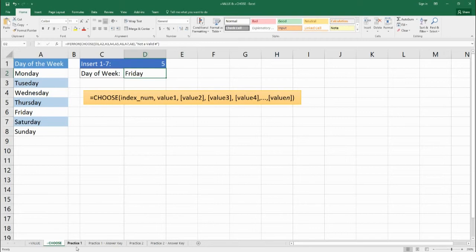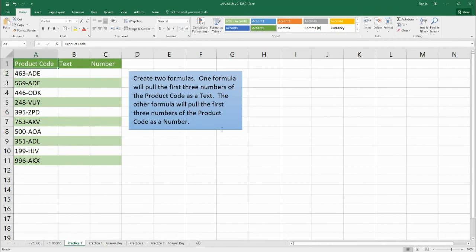We have 2 practices today. For practice 1, I want you to create 2 formulas. The first formula is in the text column, and it's going to pull the first 3 numbers out of the product codes and display them as text. Then over here in the number column, I want you to pull the first 3 numbers in the product codes, but display them as a numerical value. When you finish, you can come down here to the answer key.